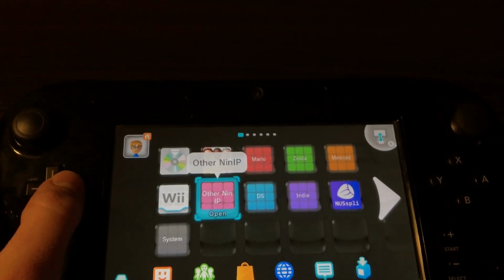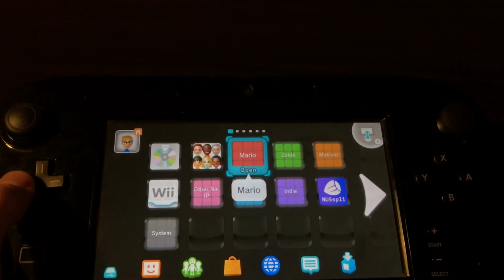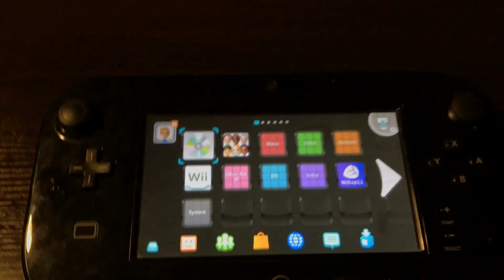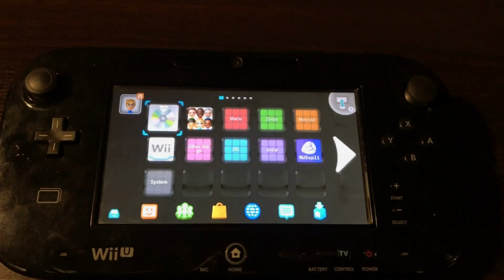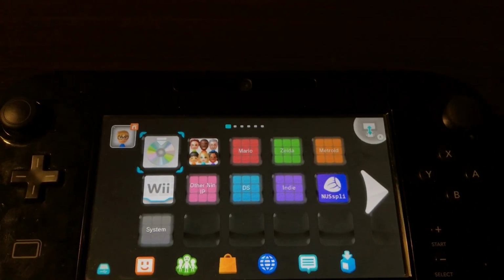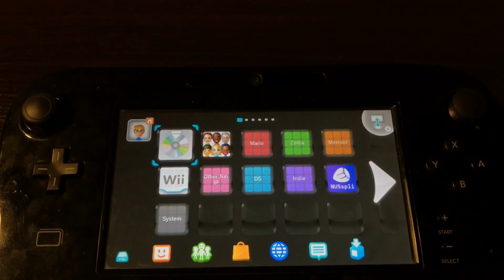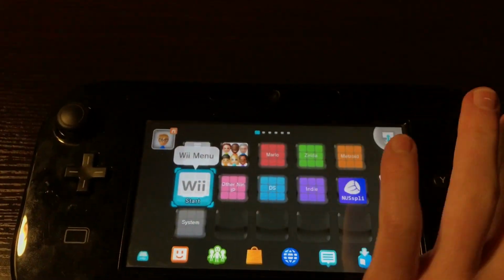The Wii U doesn't have a lot going for it, even when modded. It is better modded because you are able to do things like run homebrew, run unsigned apps, and preserve. But really, there's not a whole lot that it's useful for, other than the Wii menu.